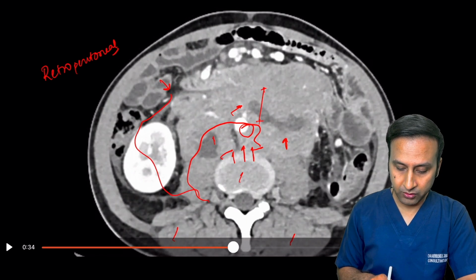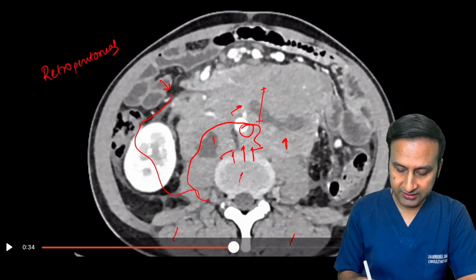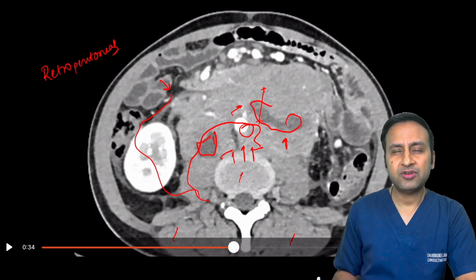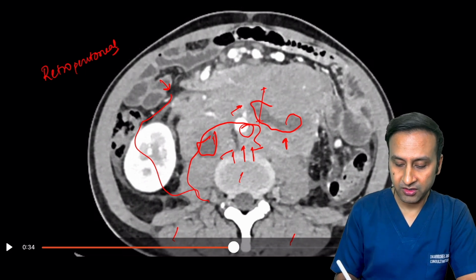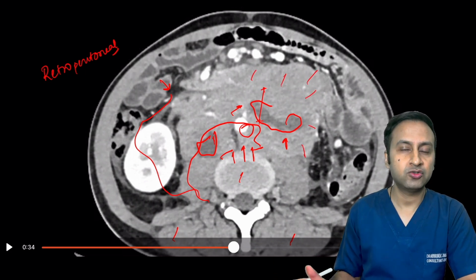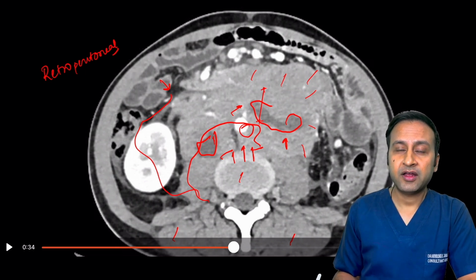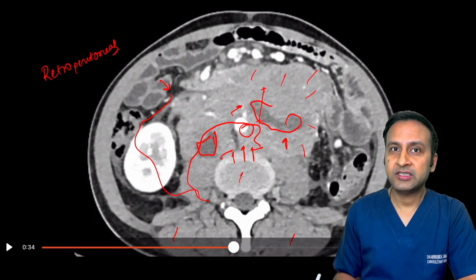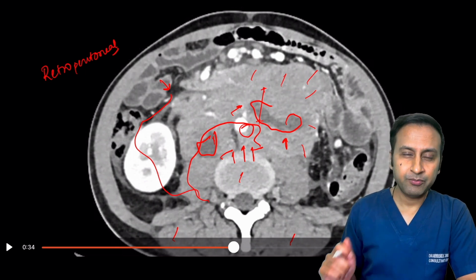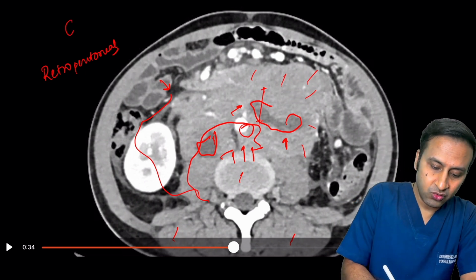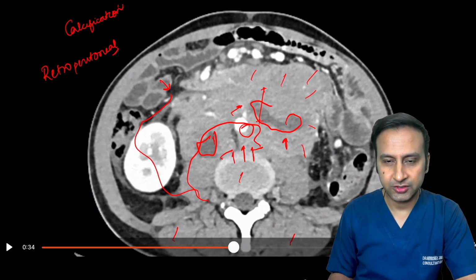Now here, when I'm going towards the lower aspect, I can see that there are areas which are not showing avid enhancement. Rather, they appear hypo-enhanced as compared to the relatively homogeneous enhancing soft tissue which is present all throughout the retroperitoneum. This means that there are areas which are showing some cystic degeneration, some necrosis within the lesion. One other important finding is that there is no calcification in the lesion. I don't see any calcium within the lesion.